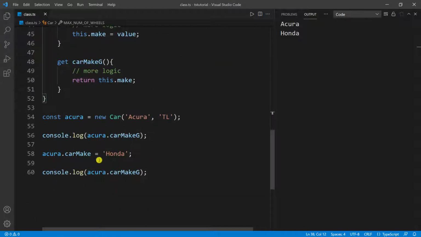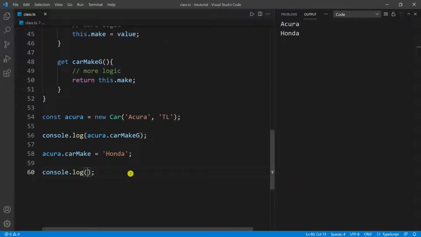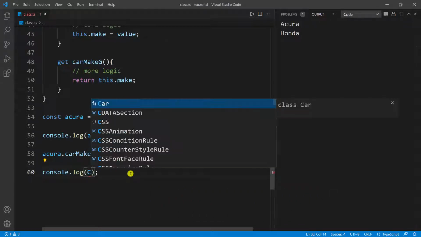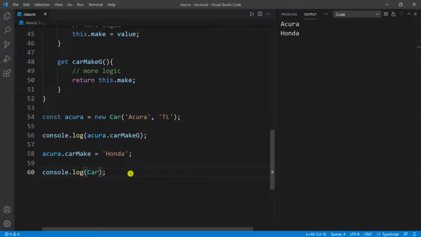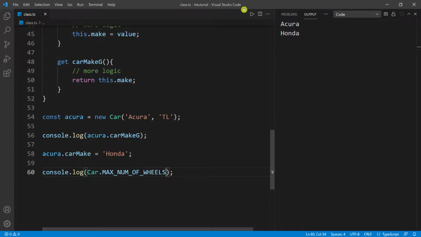Now if I come down and, from the Acura, try to access this value, you can see that I don't have access to it, because the Acura is an instance of the car class. If I want to access this static property, I have to use the name of the class itself. So if I say Car, which is the class, not an instance, and then I do that, you can see that I have access to the max number of wheels. I can go ahead and print that. If I run the code, you can see that I got 6.